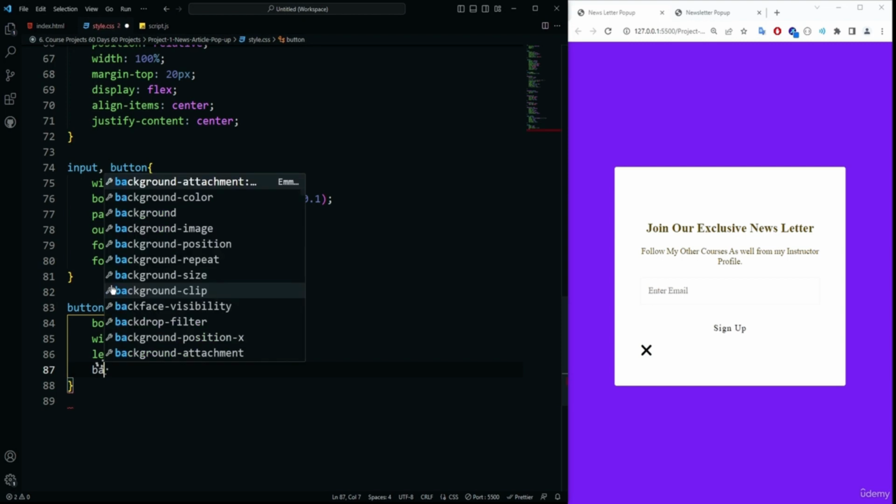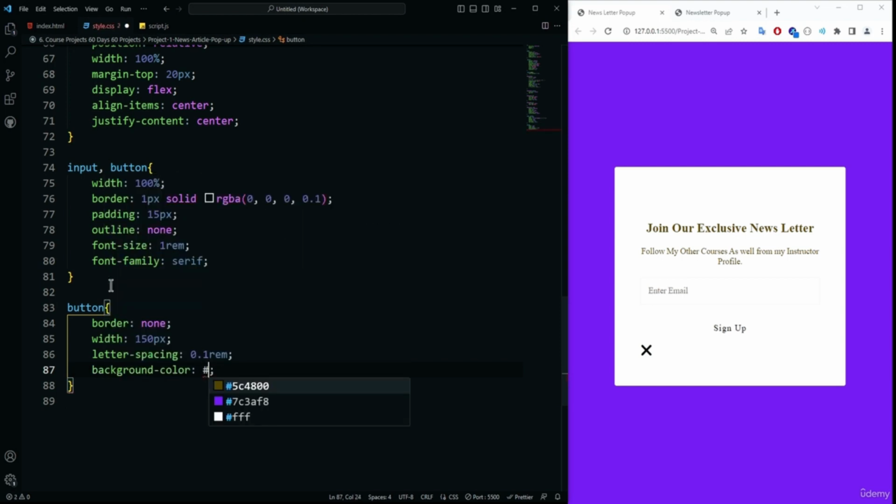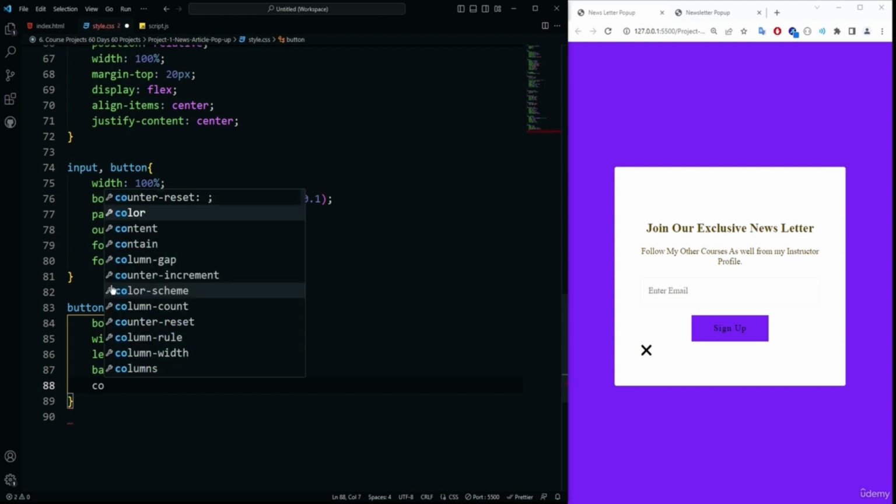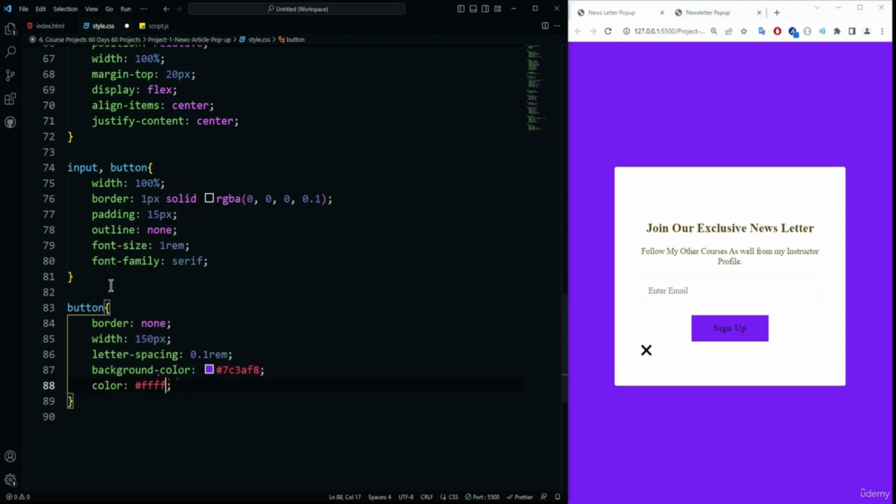Once I Ctrl+S to save it, then we need to provide the background color. The background color that I will be using here is 73AF8. So this will be the background color used for the button. And then we need to provide the color. So we will be using an entirely white color. Ctrl+S to save it.